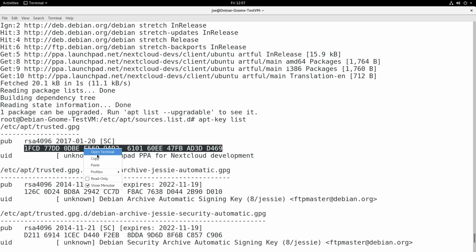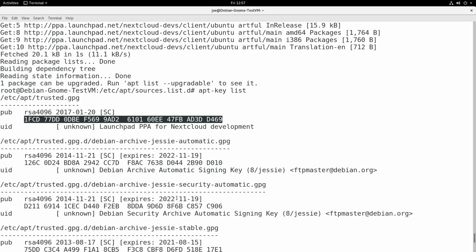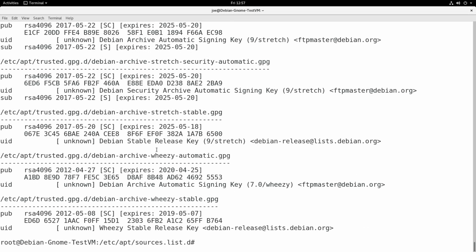So we're just going to right click on that and do copy. Actually, highlighting it was probably good enough if we wanted to just use our middle mouse button, but just for the sake of ease, we're going to go ahead and copy it to our clipboard as well.